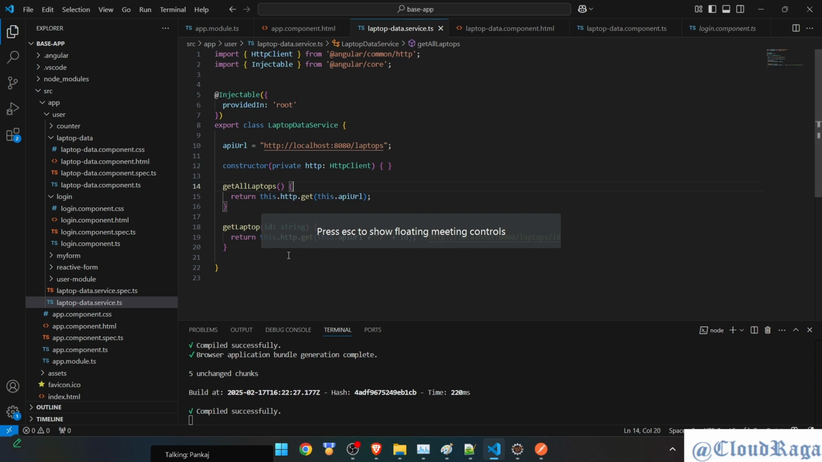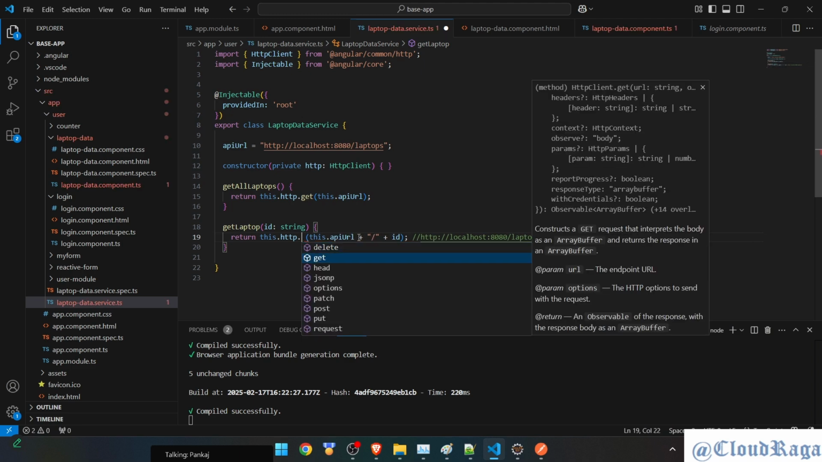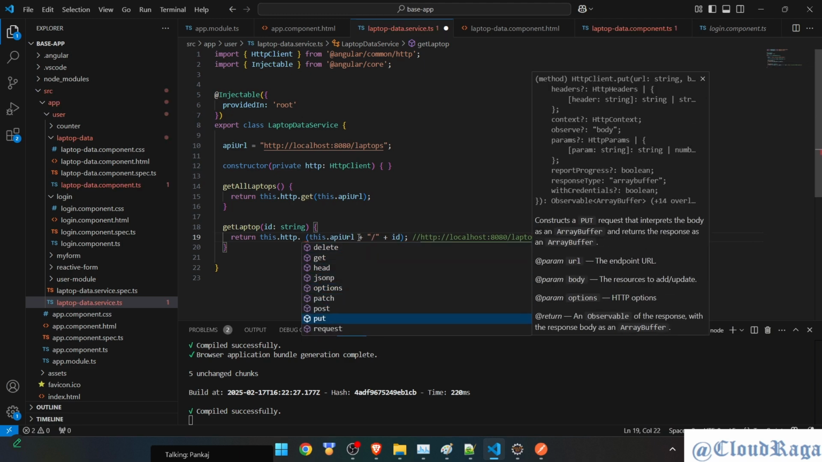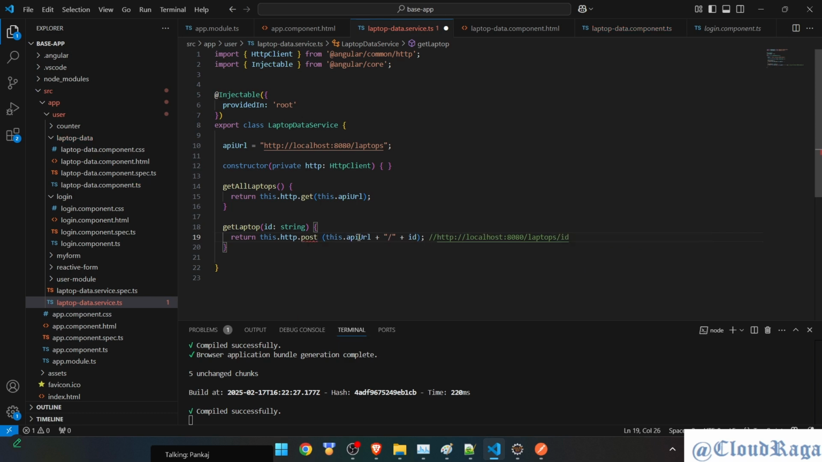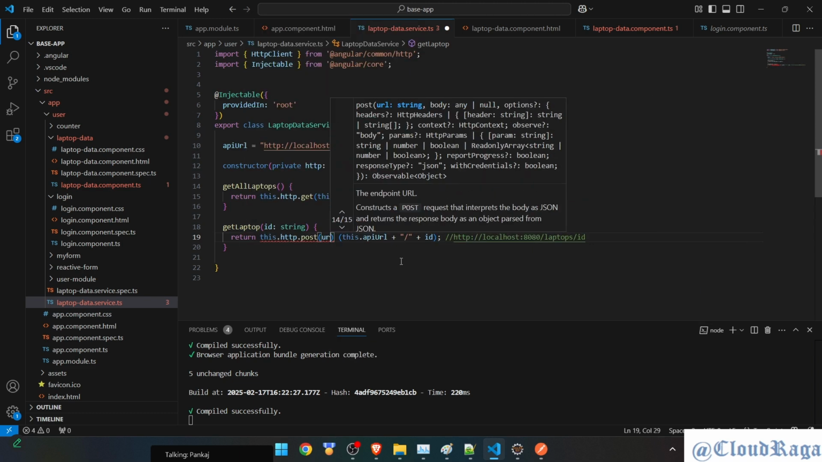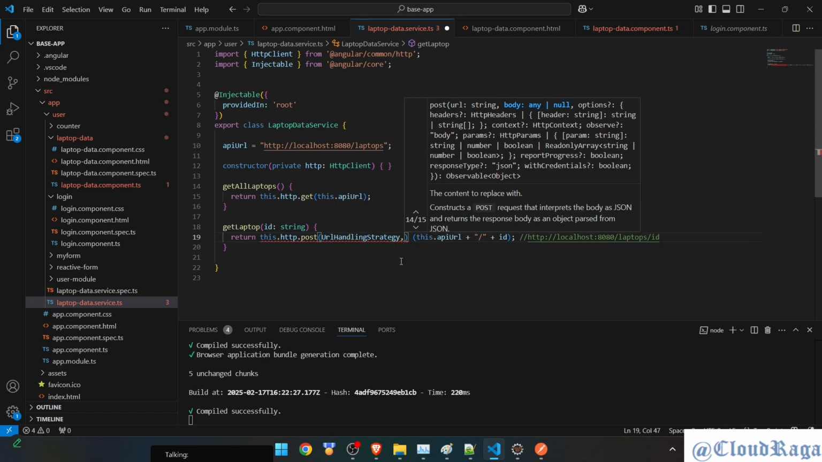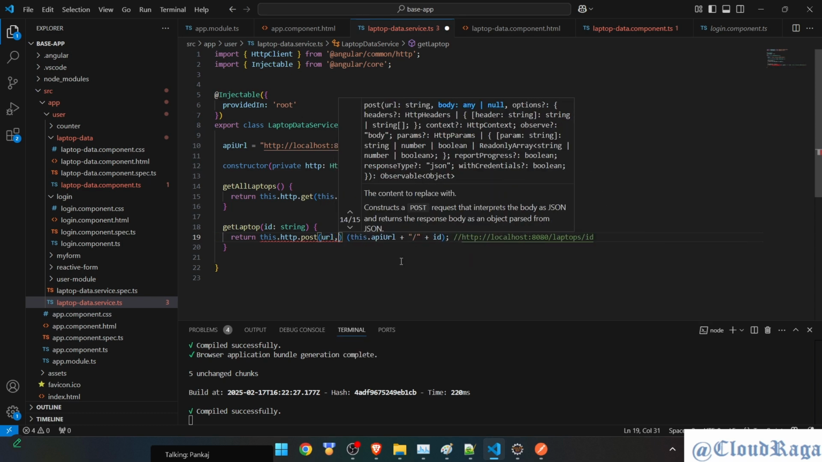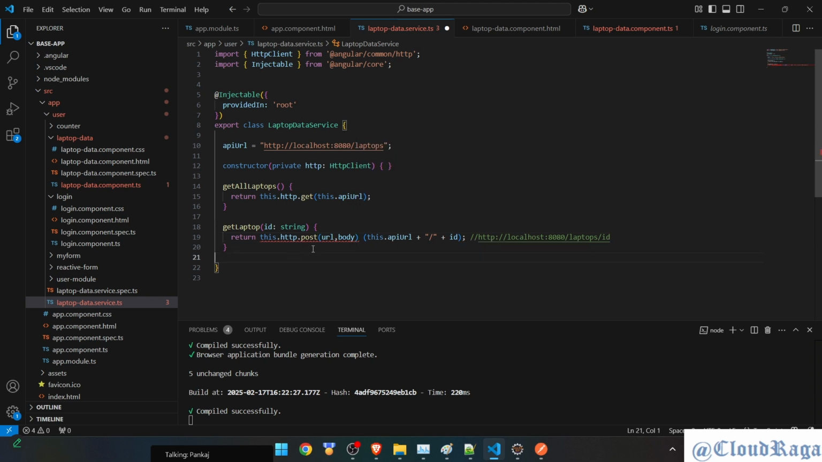Get can be changed to post because it's an HTTP thing, so HTTP allows all this. So if you just press control space, delete, get, post, put. So just have a post, and post will have two things: URL, comma, body. And you can find this in any web documents or articles. So that's how it works. First it's a URL. Good thing is the URL remains same, and the body will be passed here. So you have to pass that JSON data.